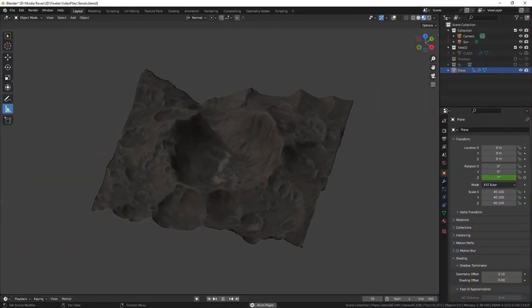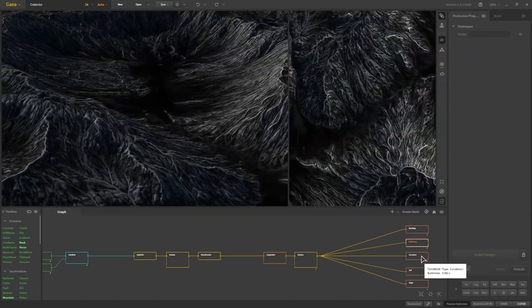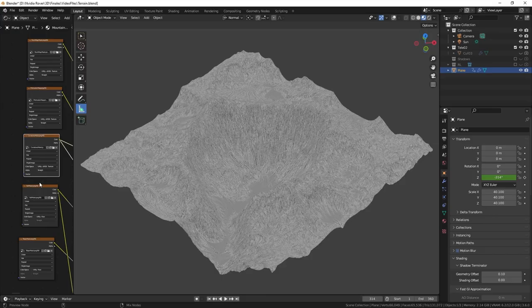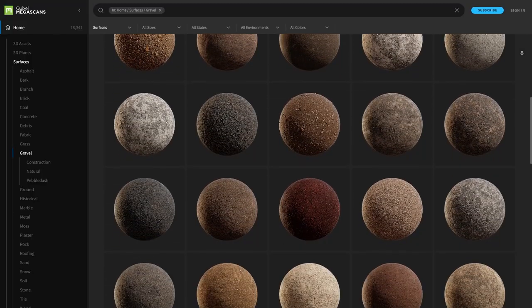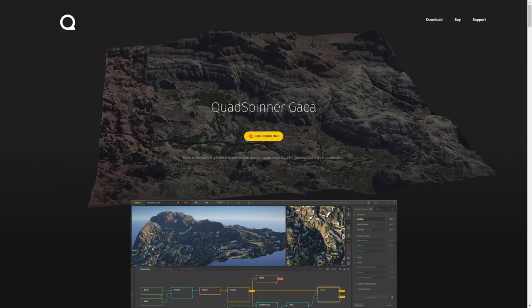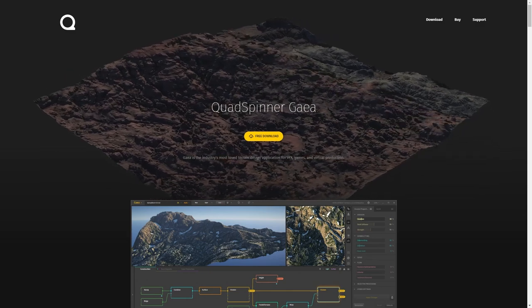To create the terrain, I approach it in three stages. First, generate the necessary maps using Gaia. Then, transfer these maps to Blender. And finally, combine these maps with Megascans to add the final details. For the first step, I use the simple and powerful Gaia program to create the environment terrain.